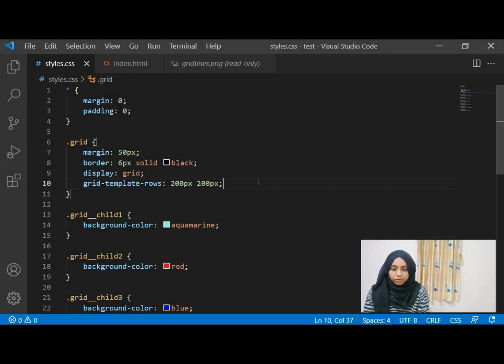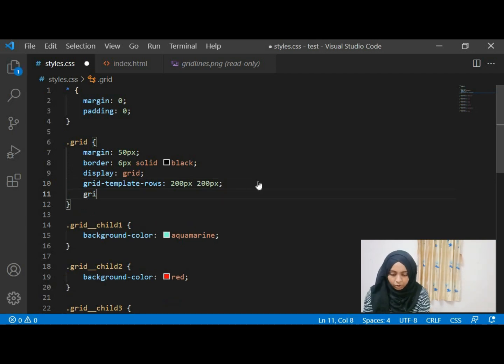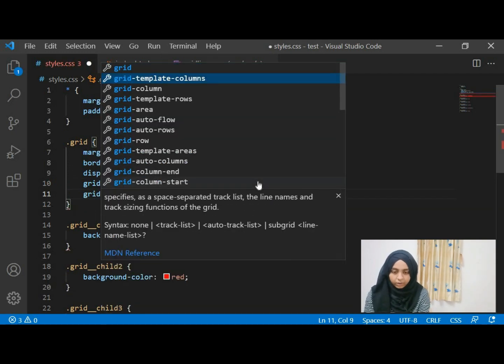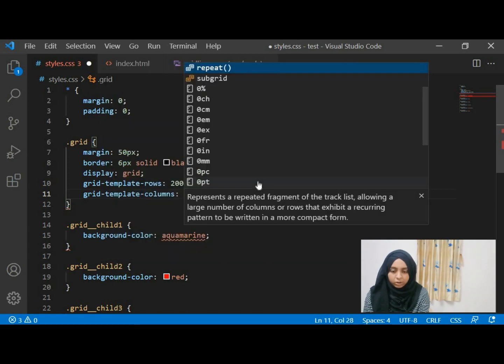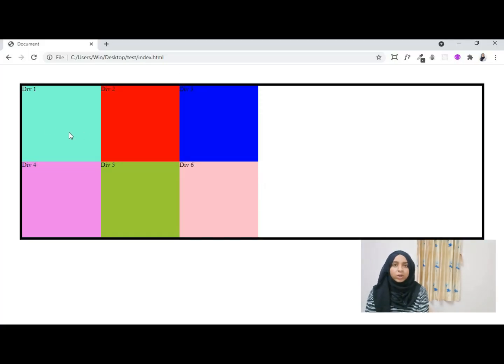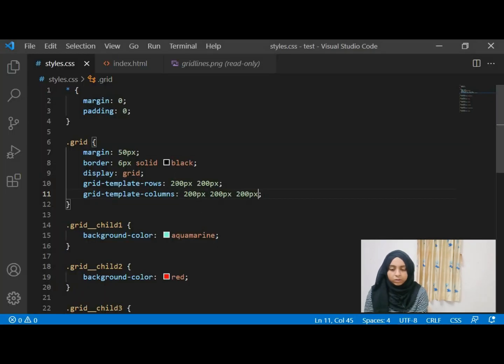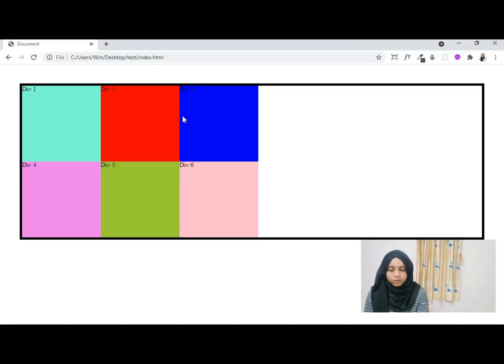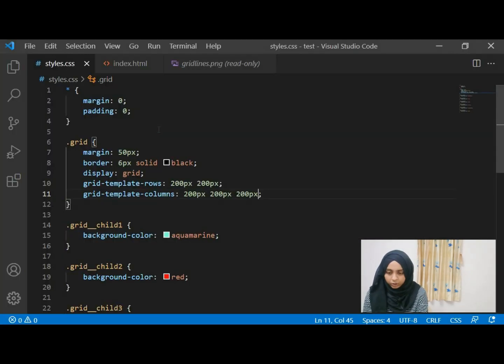This is how you define your rows, and for your columns you have the same property, but it says grid template columns, and here for example you want 3 columns of 200 pixels each. So you write 200 pixels 3 times and you get 3 columns each of 200 by 200 pixels. Because you have rows of 200 pixels and your columns are also 200 pixels, each of your divs is 200 by 200 pixels. This is how you define your rows and columns.